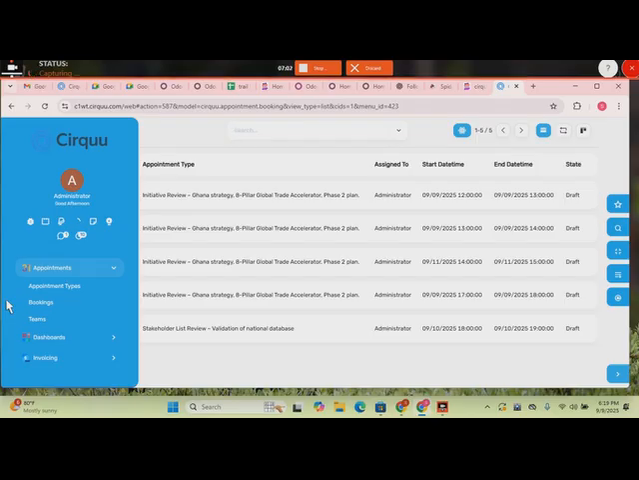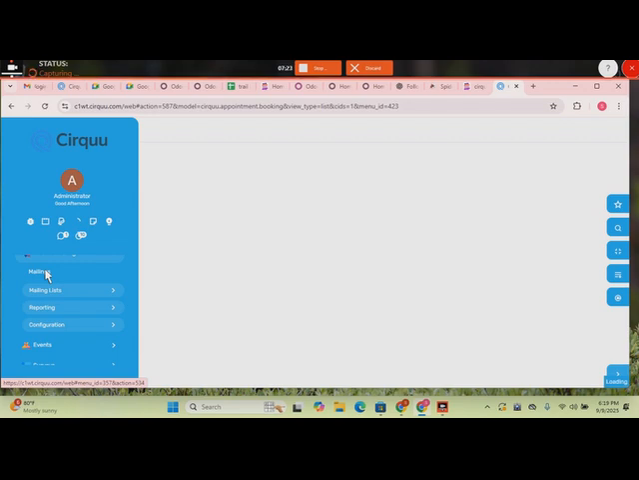So now that we've covered appointments, I want us to move on to emails and how to send your invitation emails out. First things first, let's go over to the email marketing module. Let's select that, then we can go to mailings. So let's click on mailings.